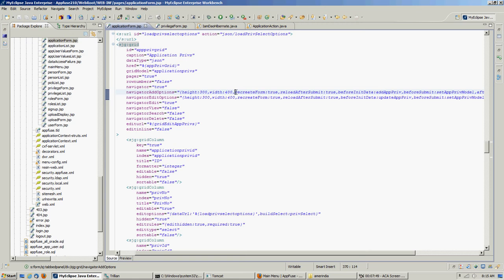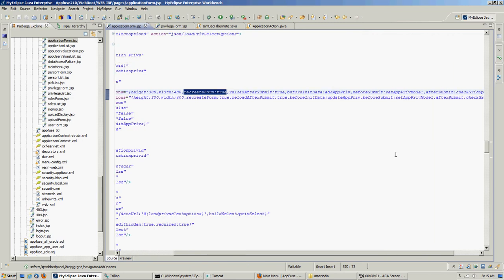So that's why we're using recreate form on both, because we want the forms to get recreated every time so that we don't have to keep modifying all the other stuff. And once again, the other methods we're using in here are the after submit, we're calling to do our check grid value just like we were doing before to check for our custom messages. Before submit is setting up our model so that when we actually submit the form, we want Struts2 to get a model with the values as opposed to setters for each individual field.